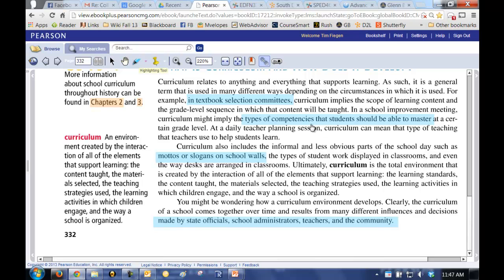Let me highlight that for you. The total environment that is created by the interaction of all the elements to support learning: learning standards, the content taught, the material selected, the teaching strategies used, the learning activities in which children engage, and the way school is organized. That's curriculum. And that's what fits over here.